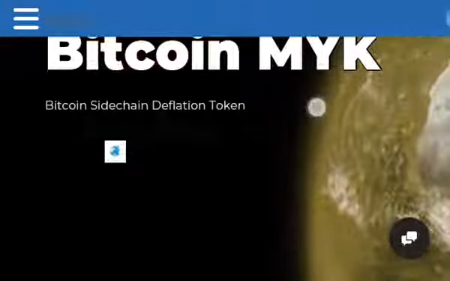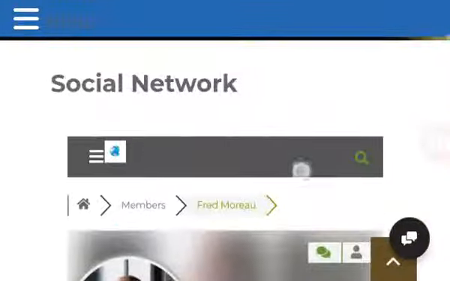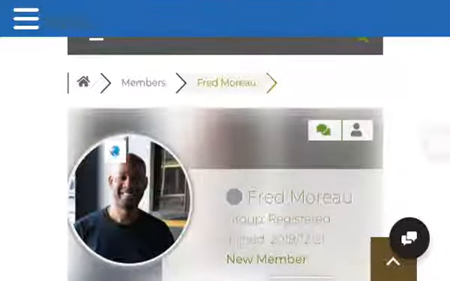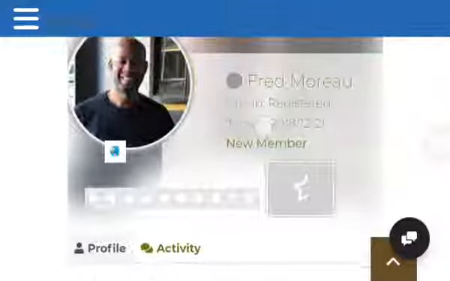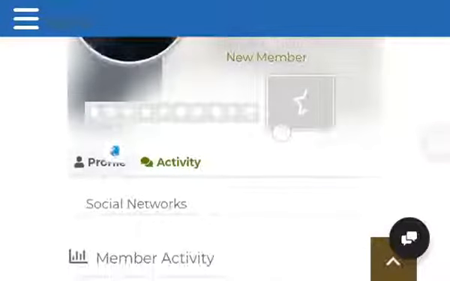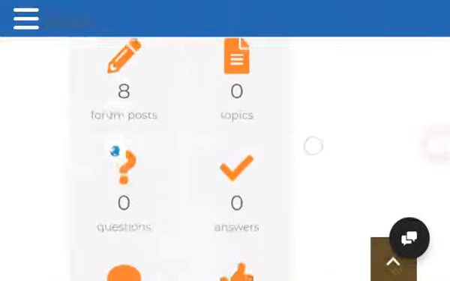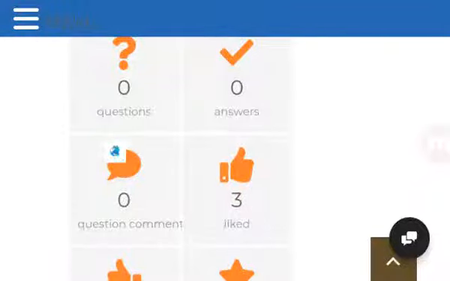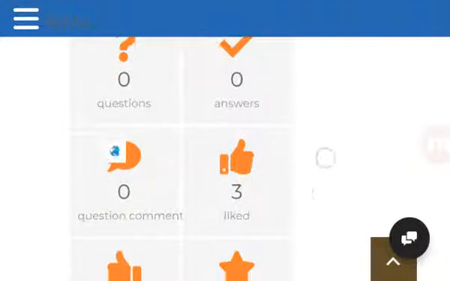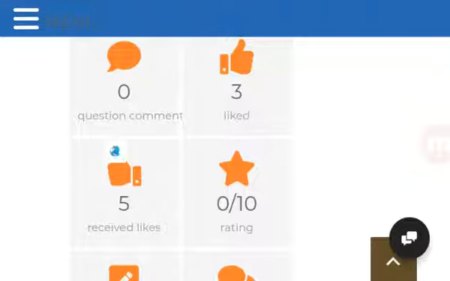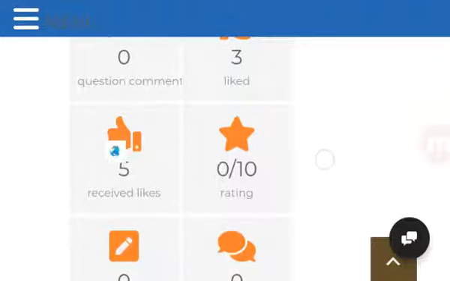So first we're going to take a look at the layout here, and we're going to pick on good old Fred here. Fred's joined the site some time back. I always pick on Fred for some reason. And as you can see, as we look down here at Fred's activities, it keeps a record of how many forum posts he's done. It shows he's done 8. How many likes has he received? So far, he's received 3 likes. I'm sorry, he's liked 3. So it also shows that as well. And he's received 5 likes.